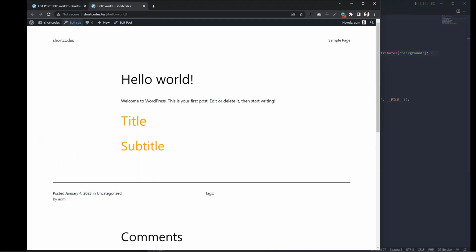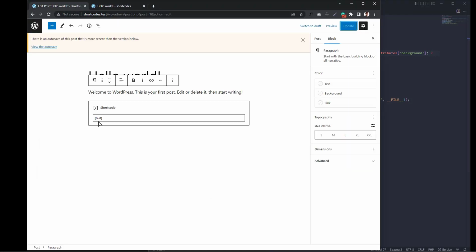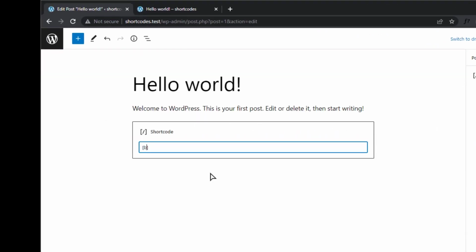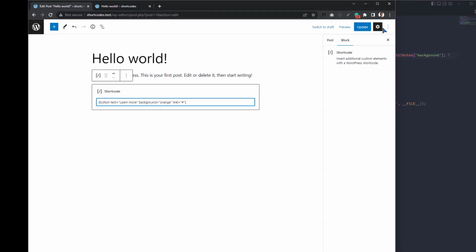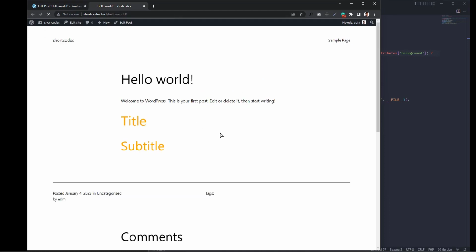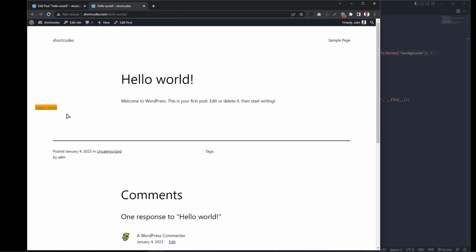Okay, so now let's go to the post, and instead of test, let's add a button with the text learn more, the background orange, and the link as a hash only, and update it, and let's see in the front end. Okay, so it's working right now.